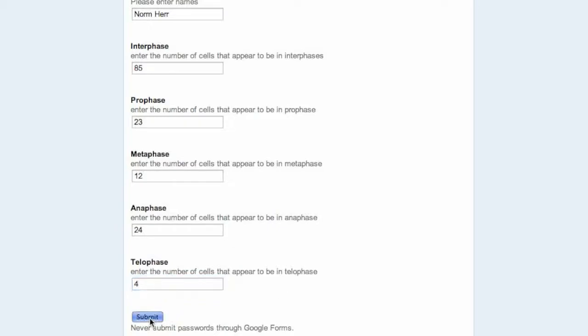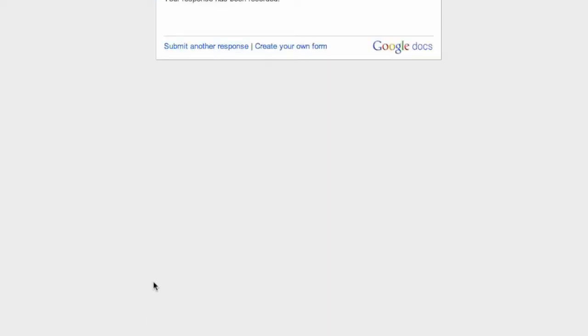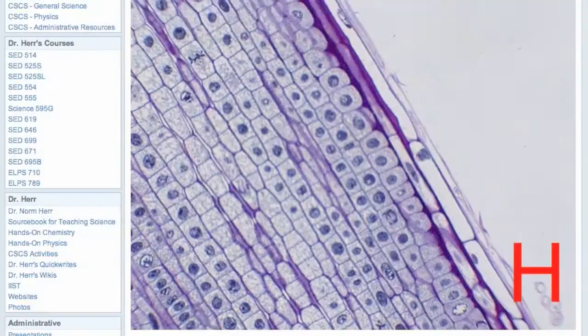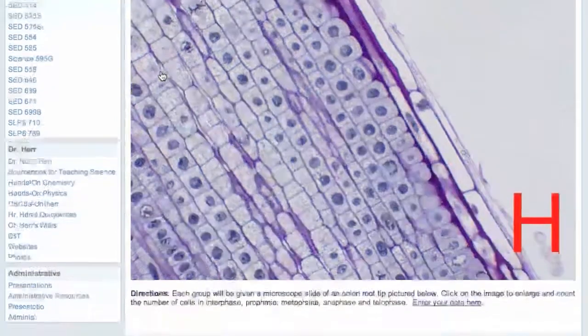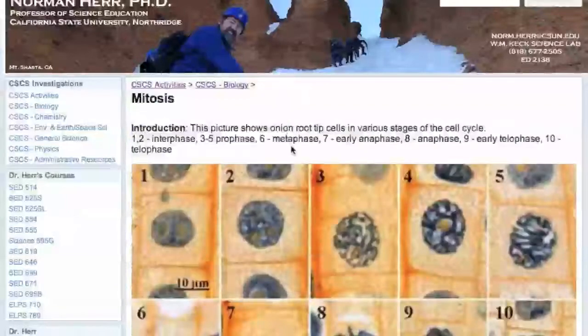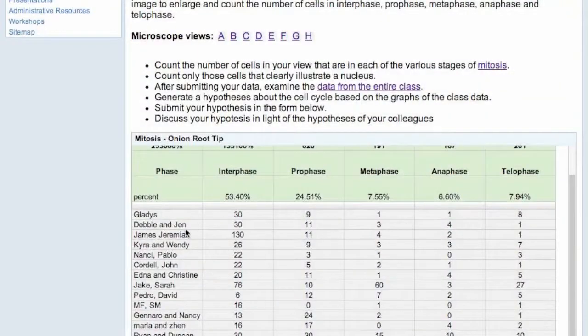So once they submit that data, theirs is going to go into a database where other people can access their information. So let's go back up here and see where that is going to be. So in the activity itself, you will see there is a table right here which includes everybody's information.